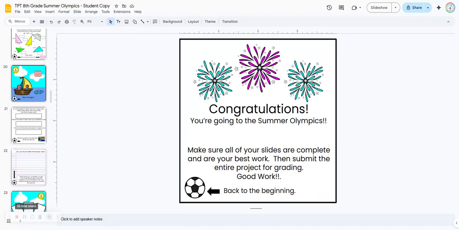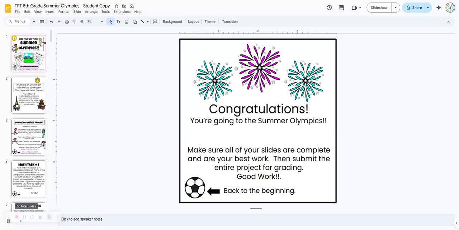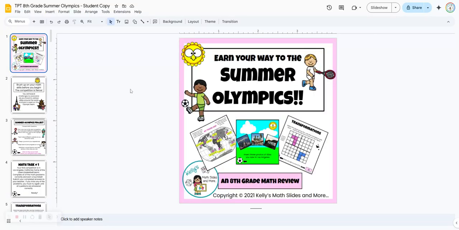Now some of the students are going to finish earlier. So what I do with those students is I give them a little fun project while they're waiting for the other students to finish. So I have them create their own postcards to send home from each city. So they can draw pictures and color them and have a lot of fun with that while they're waiting. So this is Earn Your Way to the Summer Olympics, an 8th grade math review project.